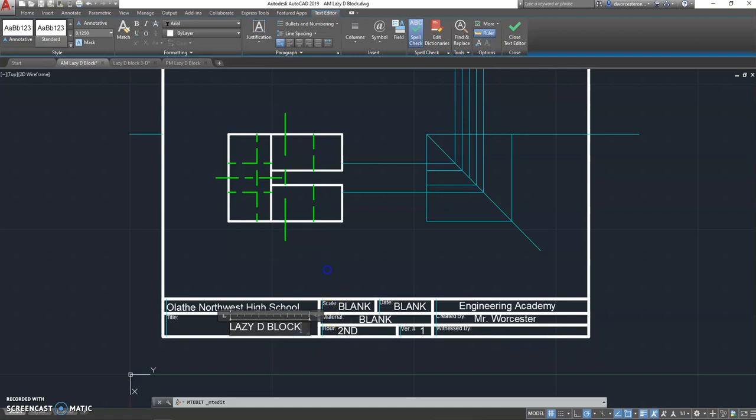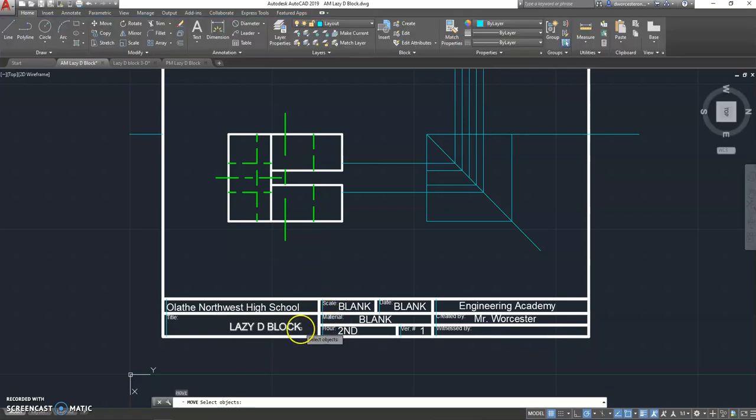My text has been put in there differently. Mine's not centering up. Your text has been done much better than mine. This is actually a title block that I took from somebody. So anyway, mine's not centering up there exactly correct, but we can deal with that.